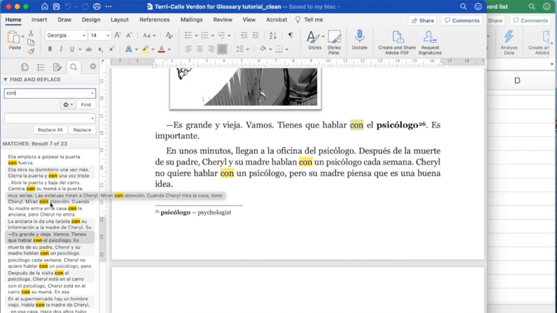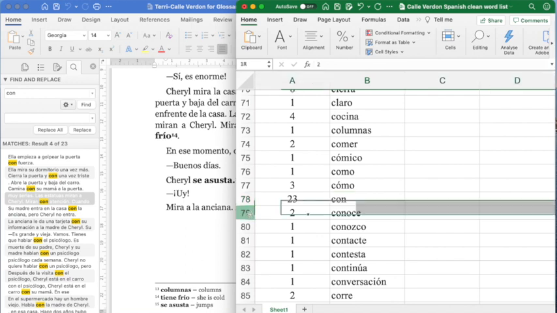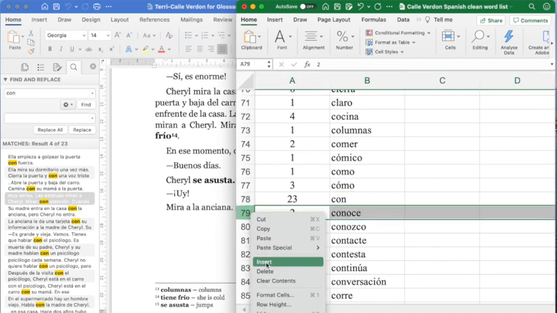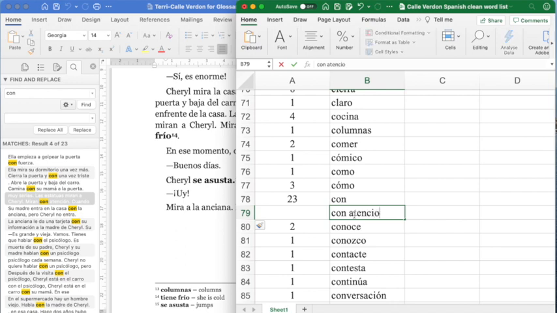So as I observe the phrases in the text that contain the word con, and I translate the phrases in my head, then I will notice the ones that are different, and I can add those to the word list as a sub-entry.